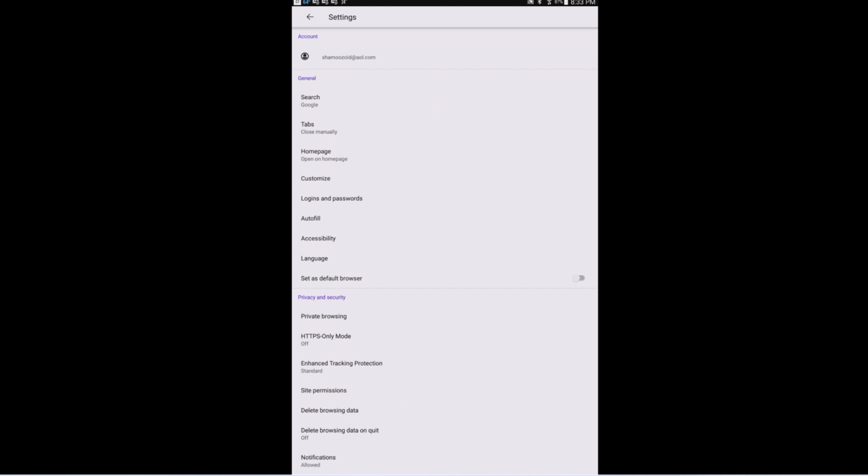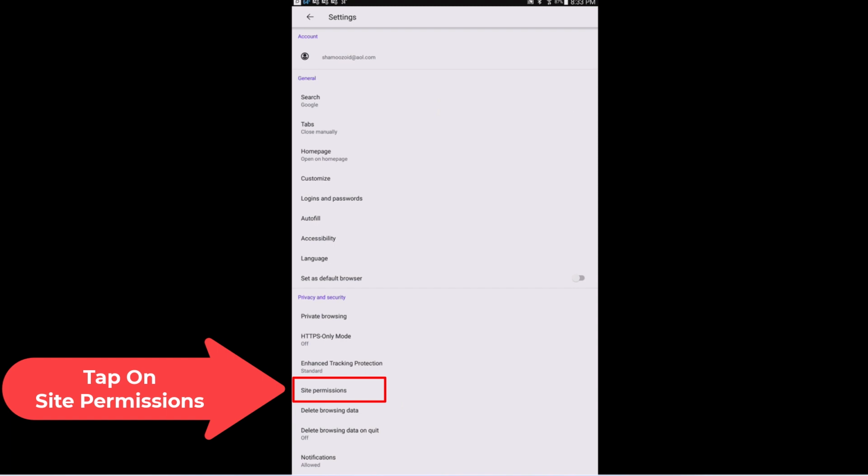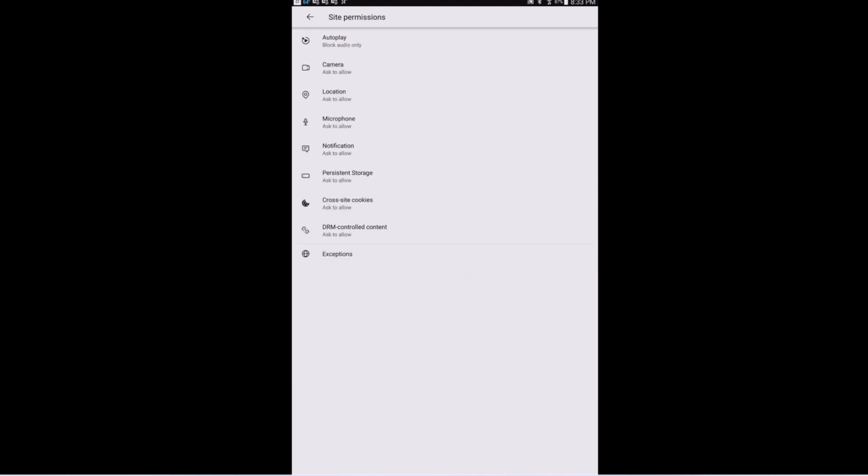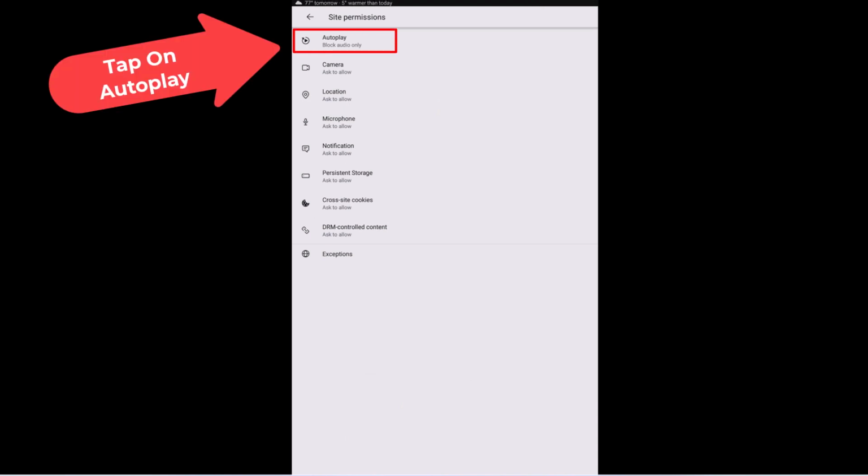From here, you'll scroll down towards the bottom where it says Site Permissions and tap on Site Permissions. Then right up top here, Autoplay, you want to tap on Autoplay.